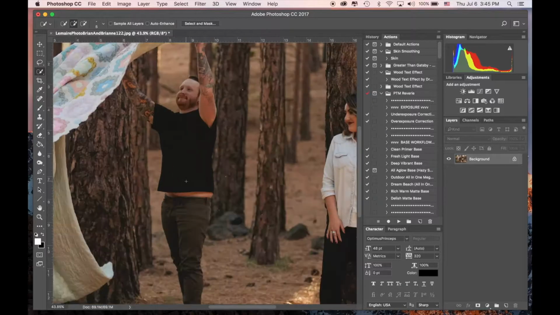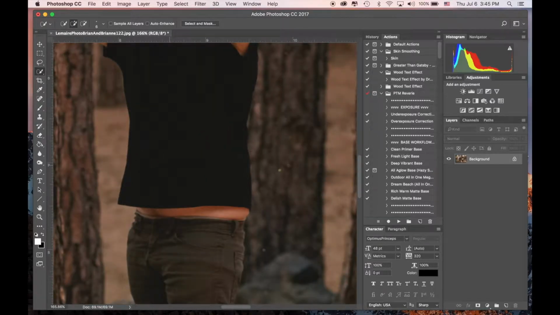The Quick Select tool guesses what you want selected based on the colors you click on. One of the reasons we chose this picture as the example picture is because it's a black shirt on lots of colors, lots of brown tones and earth tones. So it should be really easy for the computer to figure out what we want selected and what we don't.